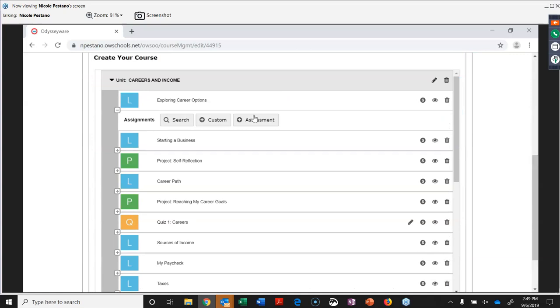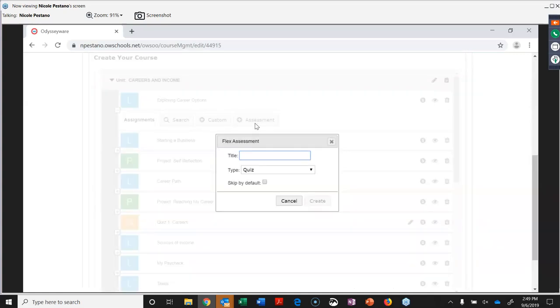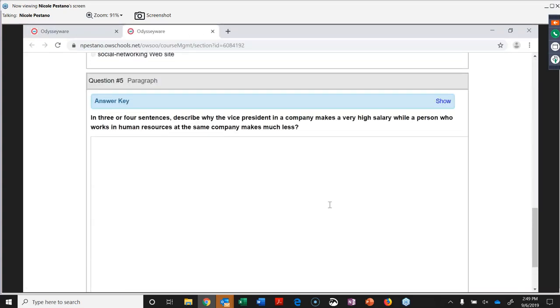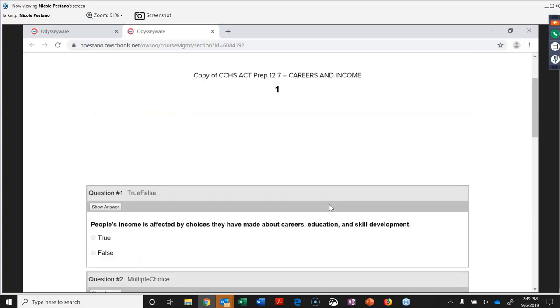Now, if you're in here, notice if you're adding an assessment, I do want to show you this. So if I'm adding a quiz, let's say I wanted to name it Quiz 1. I'm going to say the type, I just want a regular quiz. If I click on Create, it's going to automatically build that quiz based on what sits above it. So if I preview it, notice it's going to have questions from the lesson above.